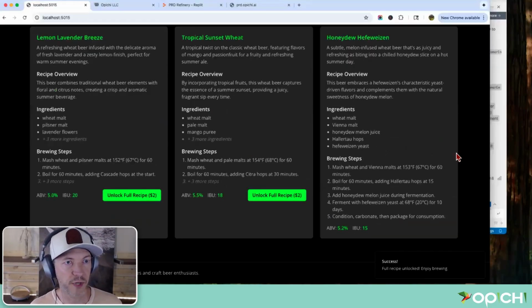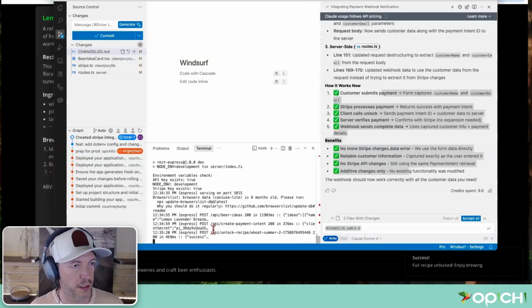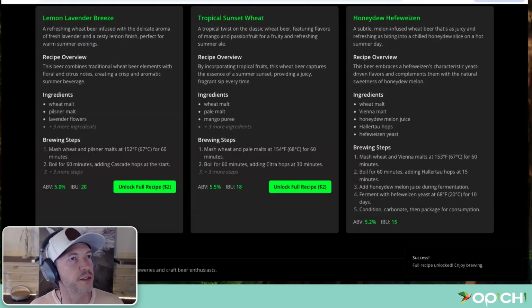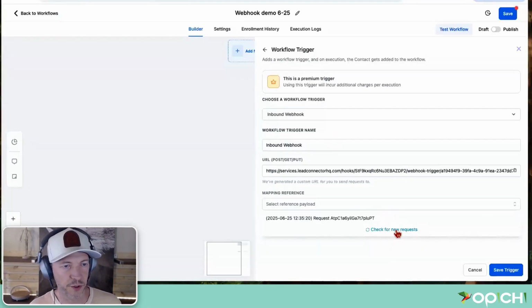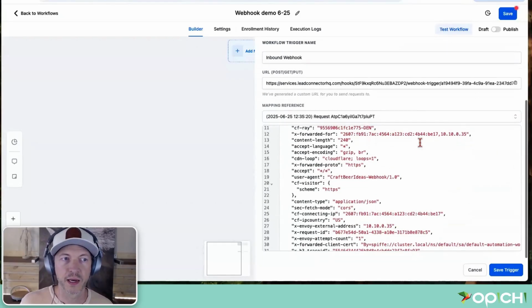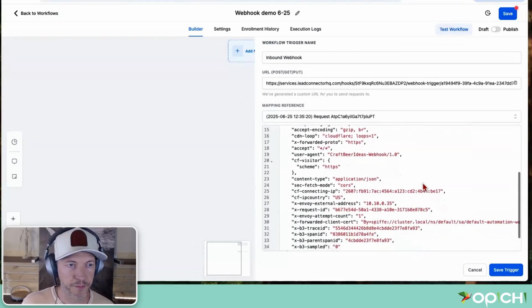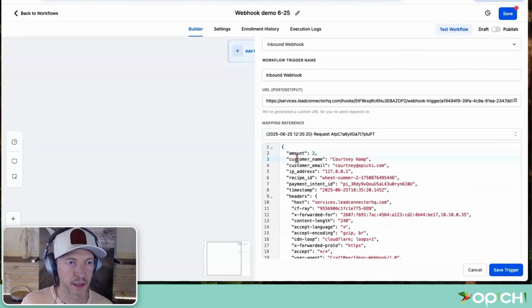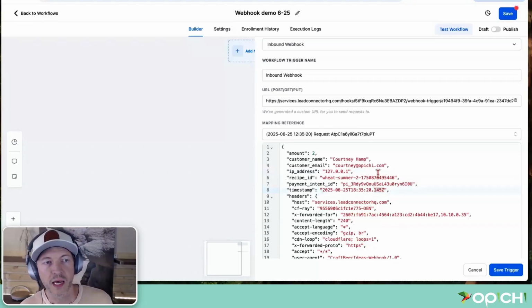Okay, let's go see if we had the same error here. The same error did not show up. So let's see if it came through. Check for new requests. And here is our request that came through. Now what has happened is we've processed a payment and sent that information to this webhook, and the webhook received it. And we can see what it received. It received the amount that was paid, the customer name, customer email, and the IP address, which is correct because it's running locally. And it came with a timestamp as well.